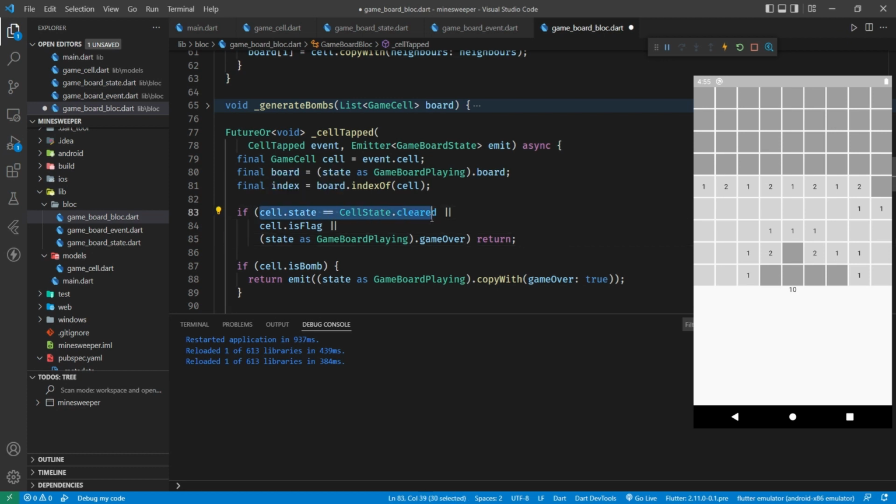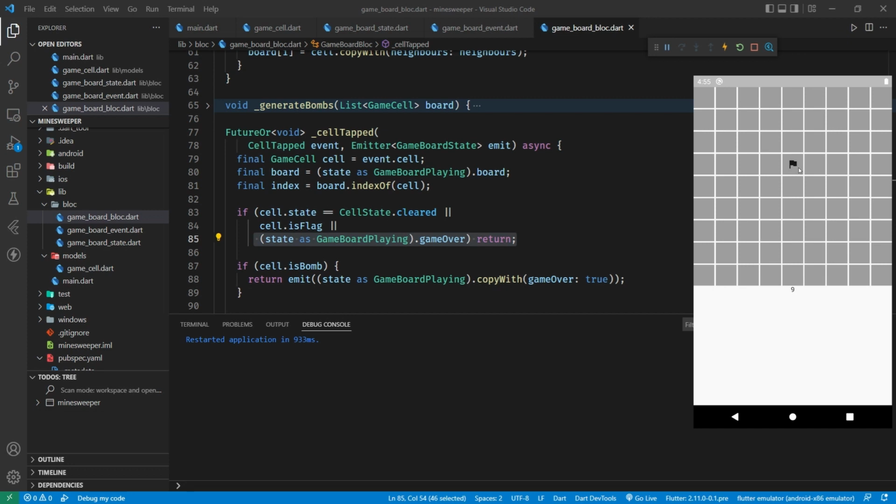Yep, so if the cell has already been cleared, it would do nothing. If the cell is a flag, we do nothing. Or if the game's over, we do nothing. Let's just check that. So if I put a flag on there and now click it, it does nothing. If we take the flag off and we click it, it does something. So if we put a flag on there, I shouldn't be able to accidentally push it, which is fine. We take the flag off, boom.